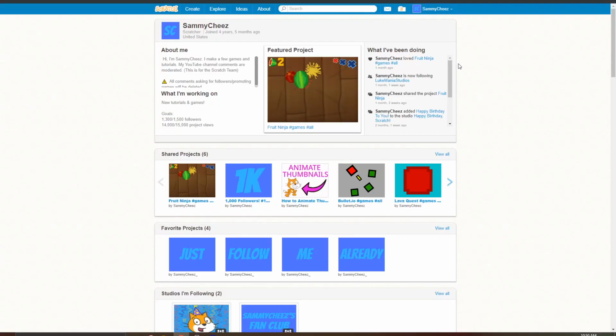Now in today's video, I'll be showing you guys how to change your thumbnail on Scratch 3.0. And today, I'll be showing you two methods that you can use to change your thumbnails. So first thing you want to do is find the project with the bad thumbnail, so mine is right here.